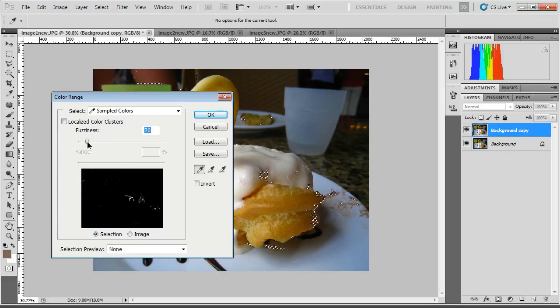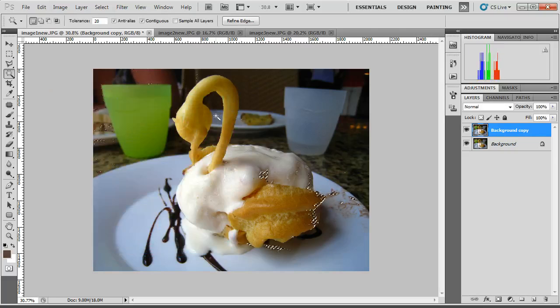Maybe my fuzziness is too high. Let's try turning it down a little bit. We want the brown color. So there's that. Now we're going to add some more color to it. We want that color. We want this color. Now let's see what we got.